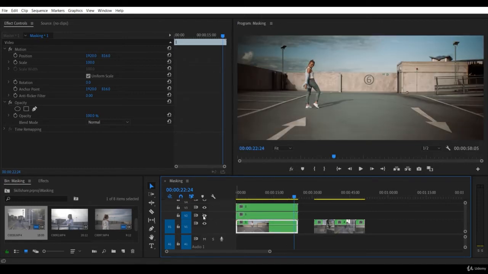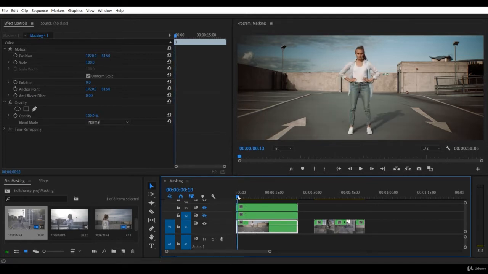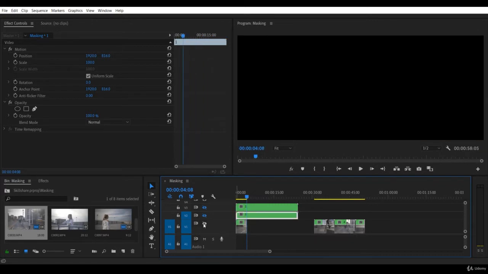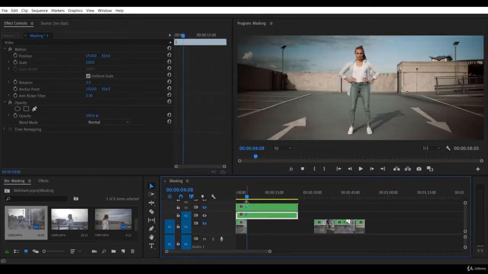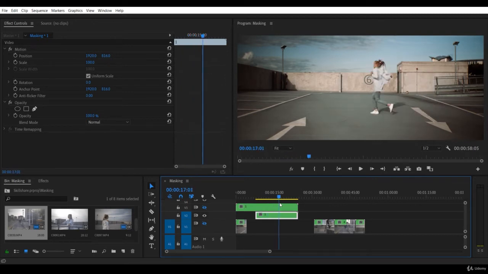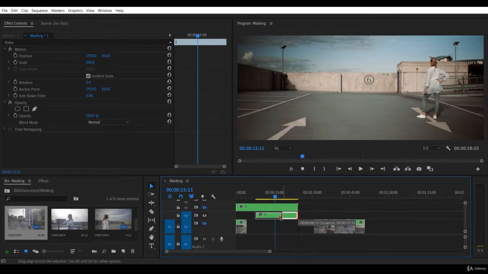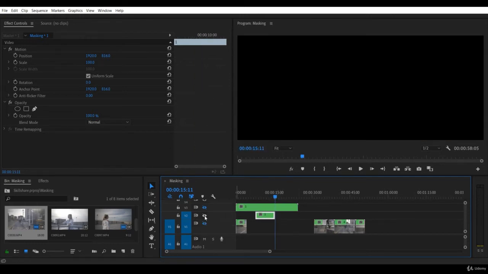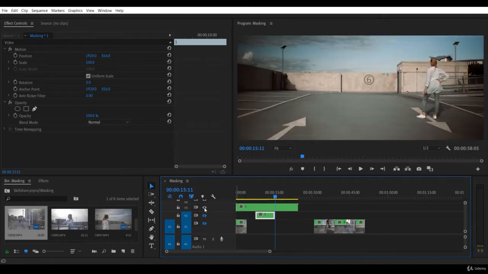So I'm gonna disable top 2 layers so that we only see layer number 1. And I'm gonna keep this position until the girl starts running right here. Then I'm gonna disable it and enable our second copy. And I'm gonna find the right moment. So right here. And I'm gonna wait and cut when the girl starts running again. So right here.